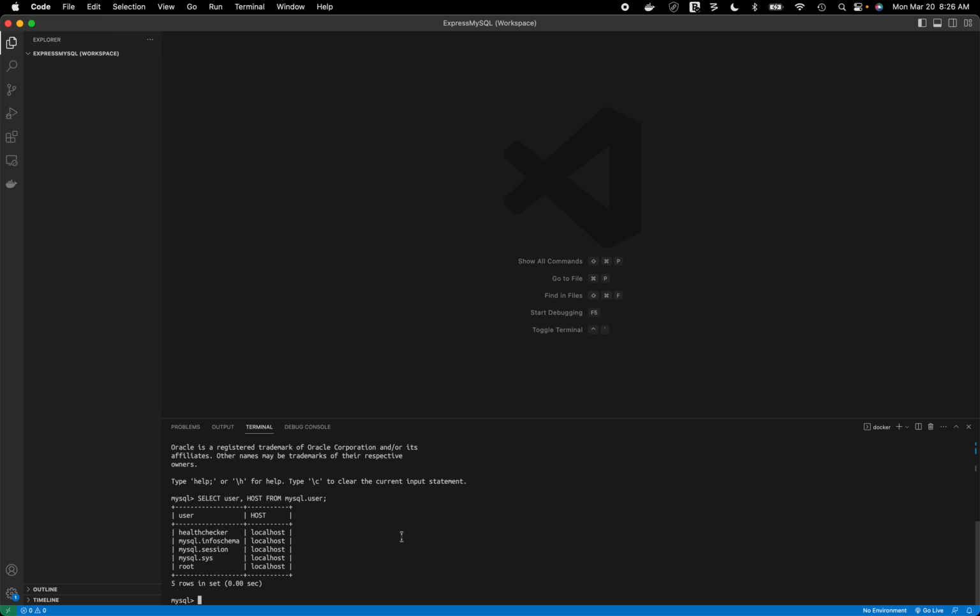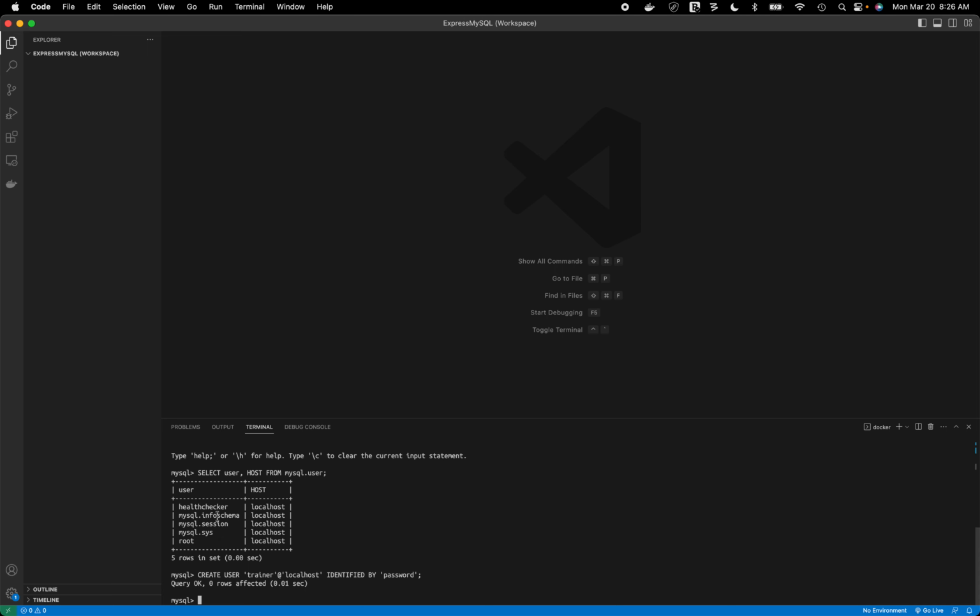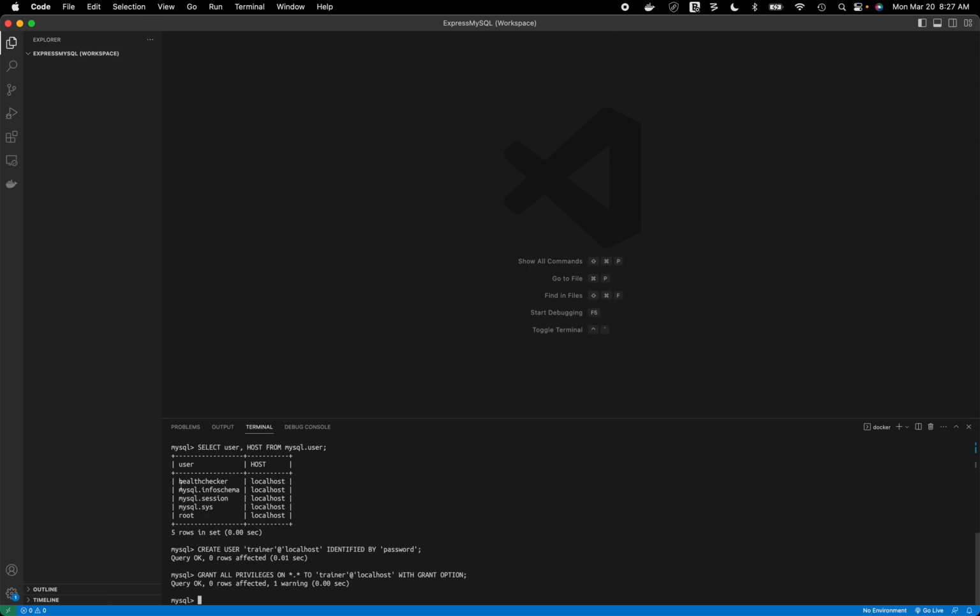We're going to create our own user. And again, I'll post the information in the description so you can type this in yourself. So we're going to create a user called trainer, identified by the password of password. And then we're going to grant all privileges. Probably don't normally want to do this to a MySQL user, but for demonstration purposes, we'll let it slide.